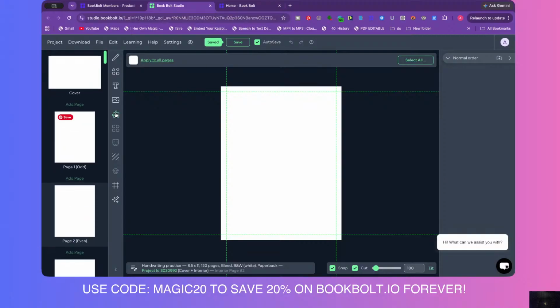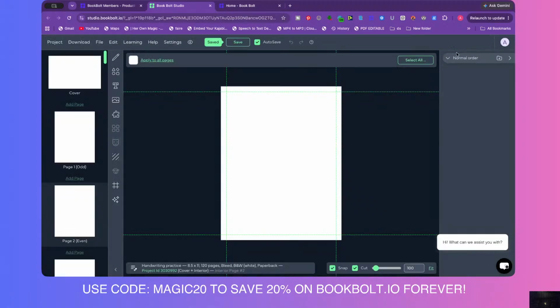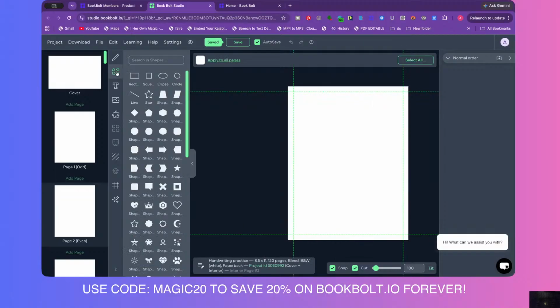I'm going to go back to the little puzzle piece and we're going to look through. So this is wide handwritten, college handwritten, narrow. Let's say we're looking at these and we're like, I don't know, it's not really exactly what I wanted. Then we're going to do it from scratch, which is totally an option here. So we're going to go right here to our little shape section and we're going to say line. And now we have a little line here.